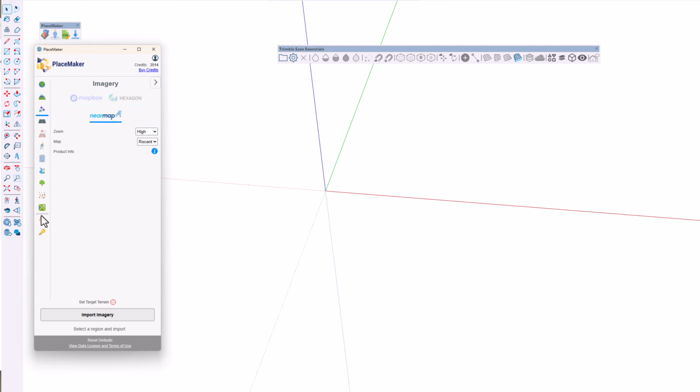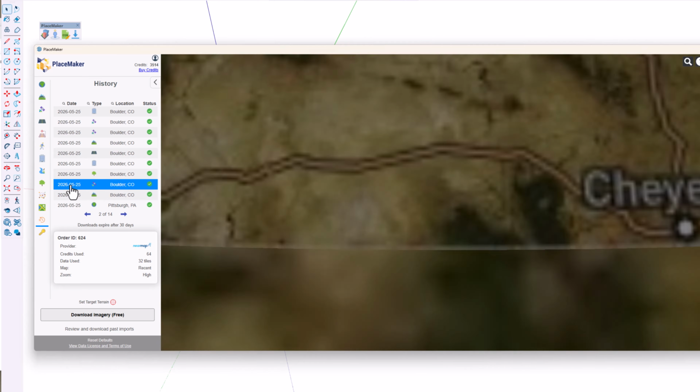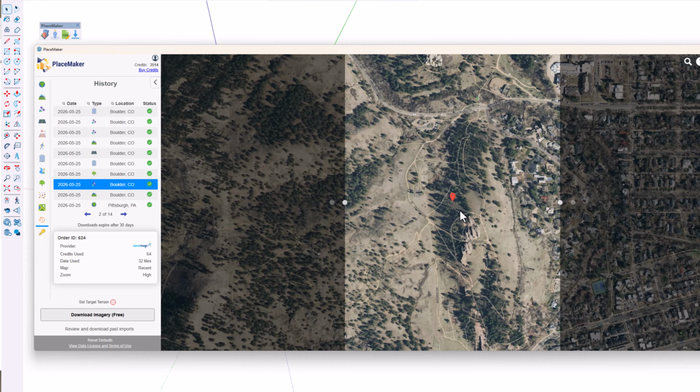Last part to go over is our download history, which is very useful. Remember we have all these different options here. If I click on here, I can actually go and find past imports. So I'm going to click on, for example, right here. You can see the icons correspond. So we're going to do Boulder, Colorado again. I'll click on that. It will bring me all the way there. Then I can download the image.